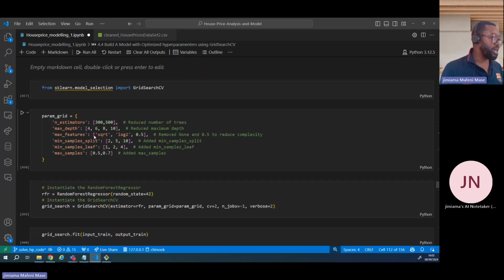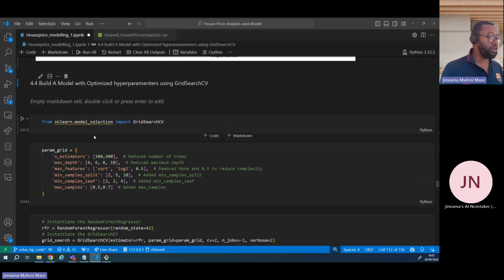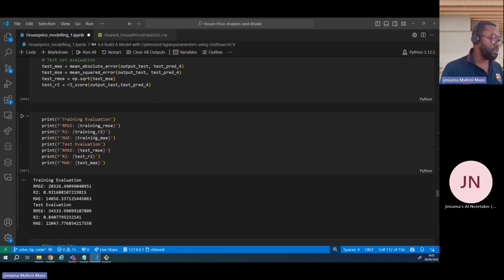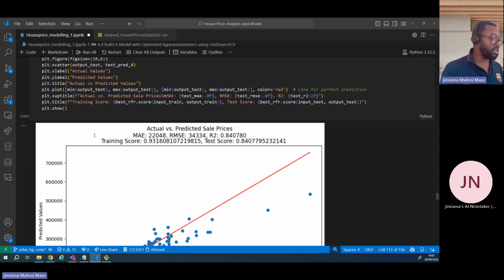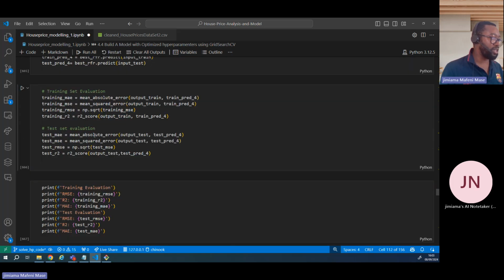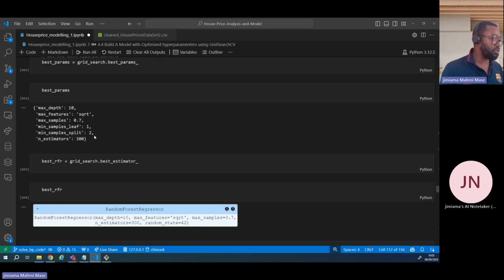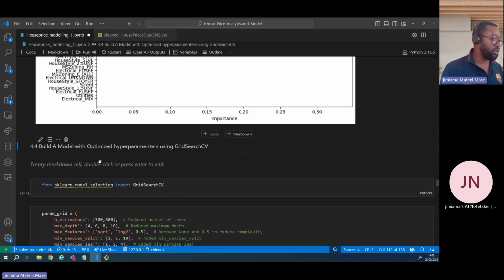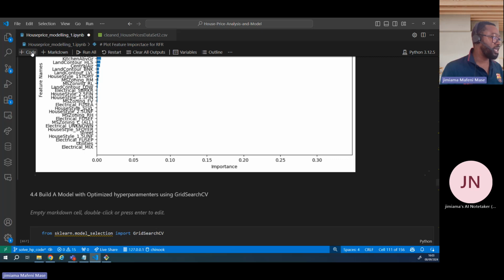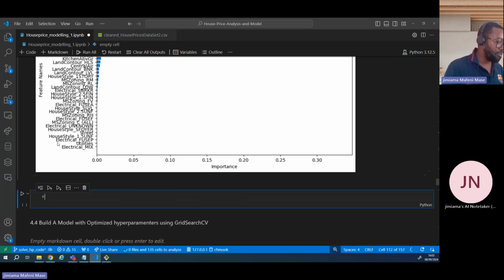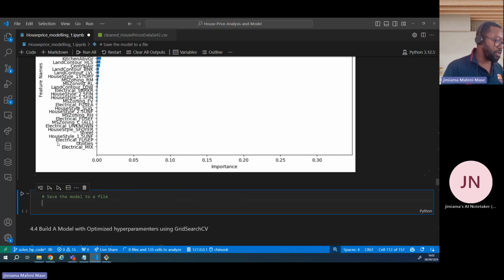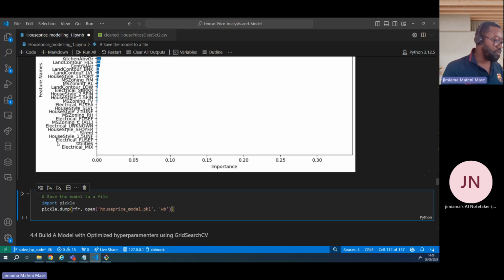So he does that. And lastly, he also does a grid search. We will ignore that. And let us save his model. So after he has done this, let's add a point to save his model. So before he does the grid search, let's save his model. So let's save the model to a file. So he has his random forest model. We'll save it as housing price random forest model. Let's save that. Let's run that.